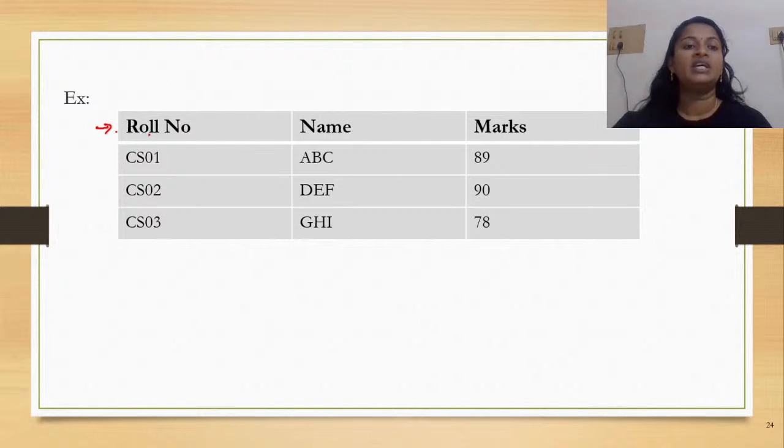It is a heading consisting of roll number followed by the name and then the marks. The roll numbers CS01, 02, 03 are followed by the names and then the marks. So each row corresponds to a record of information, right? A record of information with respect to the student ABC. The third row, a record of information corresponding to the student DEF, and so on.